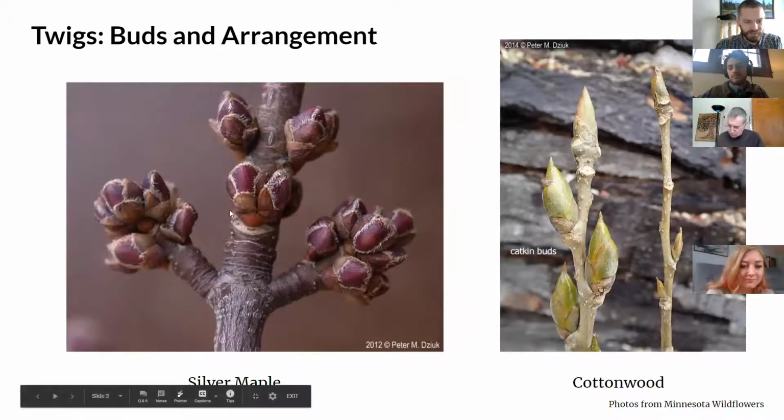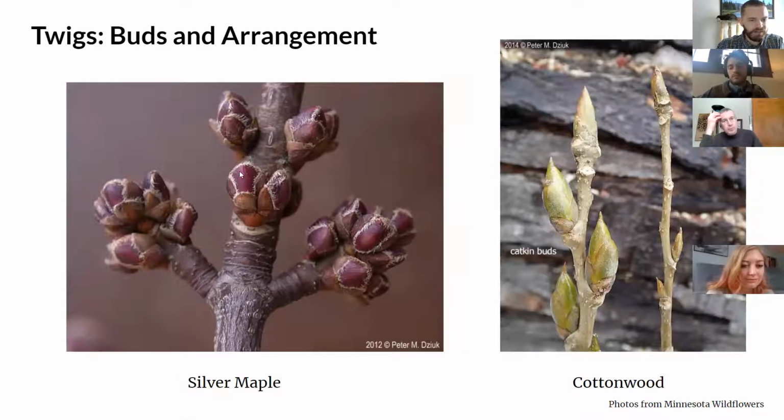On the left, we've got silver maple, which we'll be talking about later. And you can see some of the ways that we describe buds. The silver maple buds have this really fine hair in between their scales. You guys see that? That is something that you can look for when you're describing a bud. The color is really important when describing the bud. These are a magenta, beautiful, beautiful red, and are orb in shape, right? They're very, very round, where some plants, like cottonwood on the right, have very pointy looking buds.